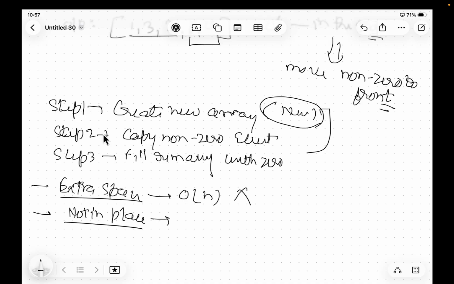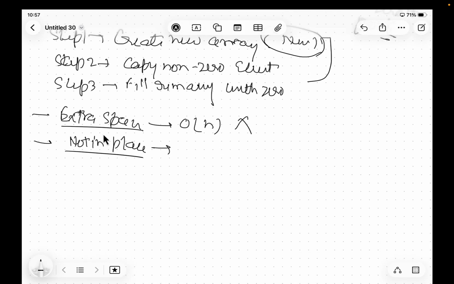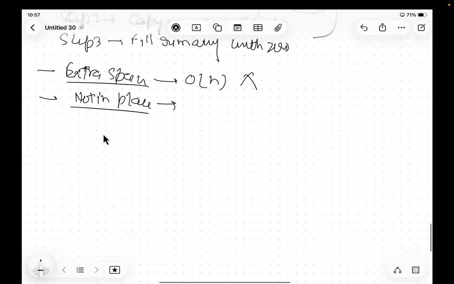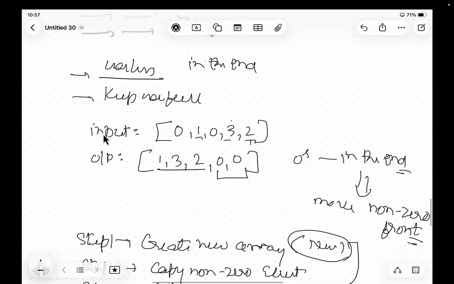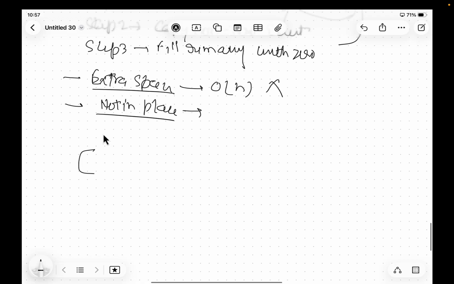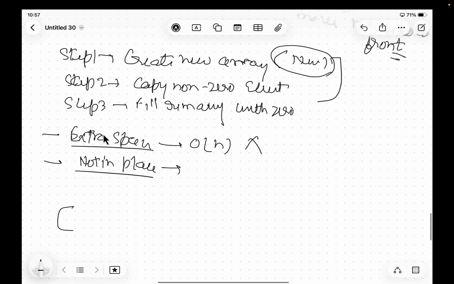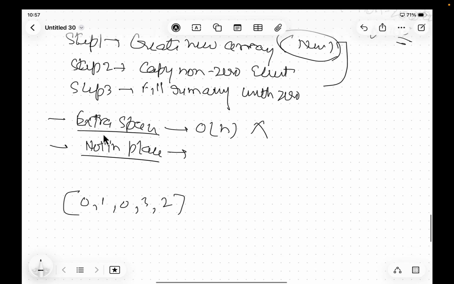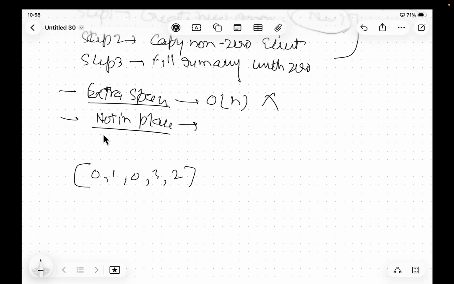So now let's think, can I do this without extra space? Let's observe the problem carefully. We are scanning the array. Whenever we see a non-zero element, we want to move it to the correct position, at the front. Let me write the problem here again: 0 1 0 3 2. Whenever I see any non-zero element, I want to move it to the front.